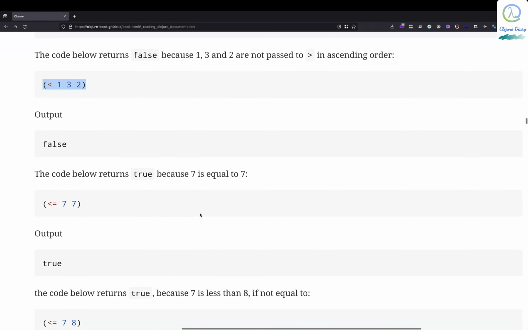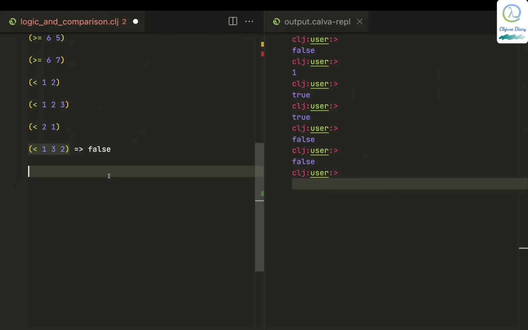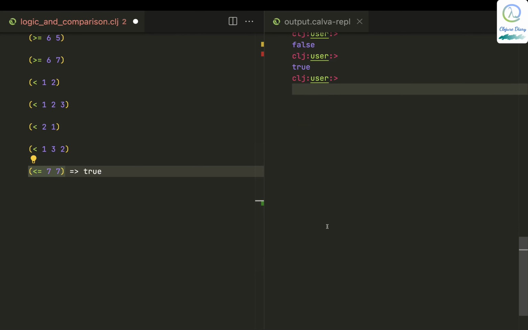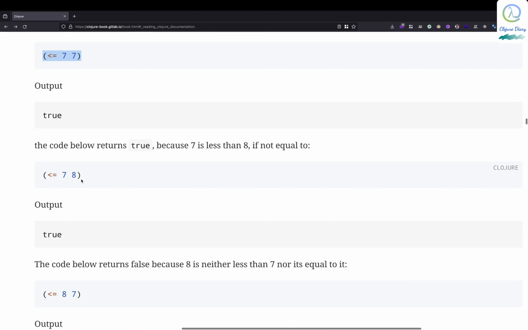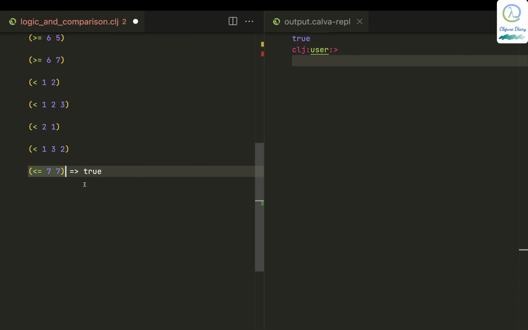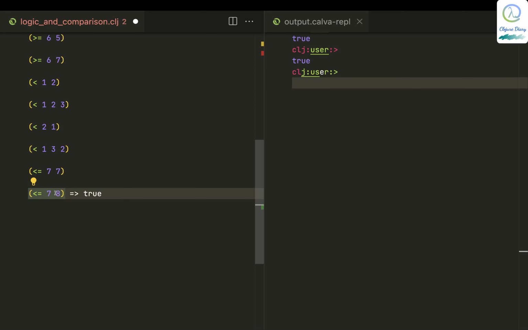So yeah, and less than or equal to is similar to greater than or equal to. So let us just check it. 7 is equal to 7. Even though 7 is definitely not less than 7, 7 is equal to 7. So this returns true, right? So that's how it is. And less than or equal to, so 7, 8, and it also returns true. 7 is less than 8.